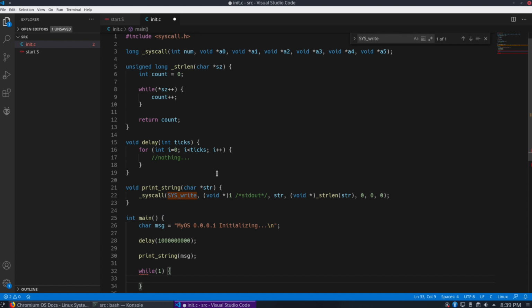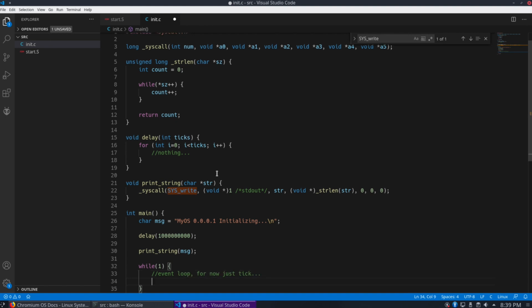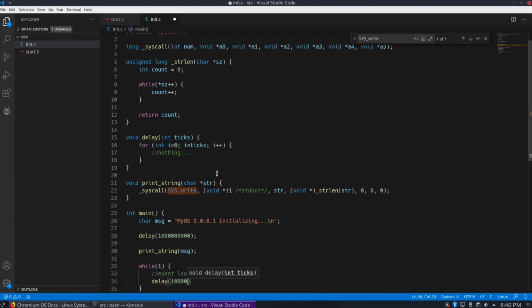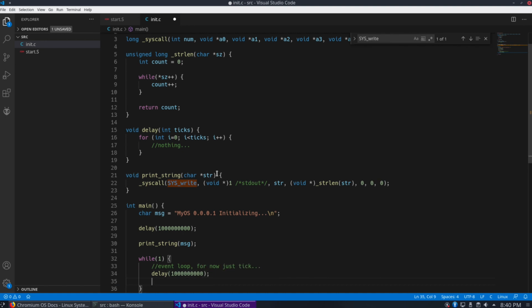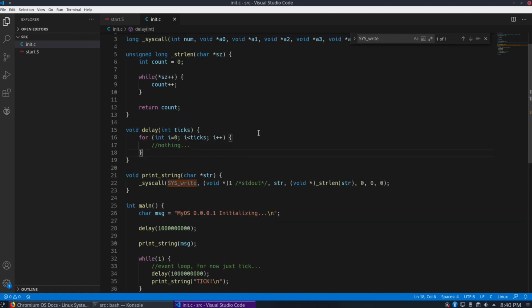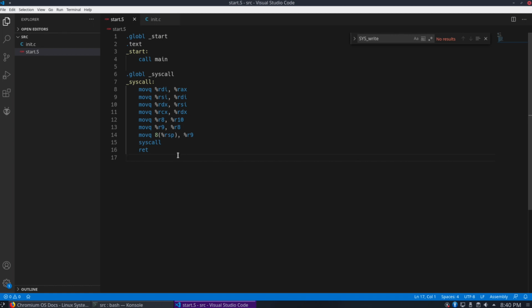So now let's just do a while loop forever. This is basically going to be the eventual event loop of the operating system. For now, we'll just print out some tick messages, and we'll start with another delay, roughly 1 billion ticks, and we'll print string tick. And that's pretty much it for our first set of code, so let's go ahead and try to build this.